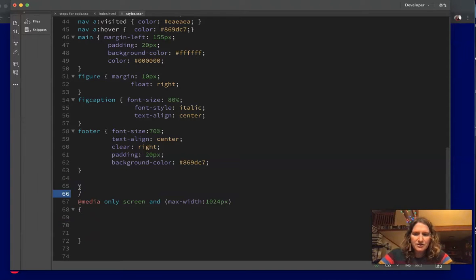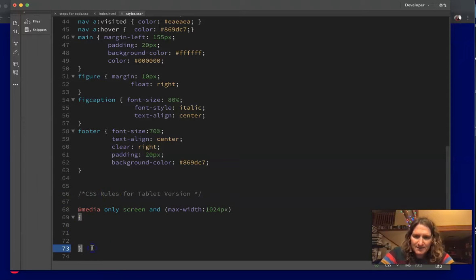The other thing that I encourage you to do for your final project is to make sure that you put some comments. So I'm going to say CSS rules for tablet version. So now I know that that's here, and I'm also going to put something over here that just says end of CSS rules for tablet. And the reason why I'm doing that is because sometimes it gets a little confusing as to why this little curly bracket is hanging out, because you have so many rules you put inside of it.